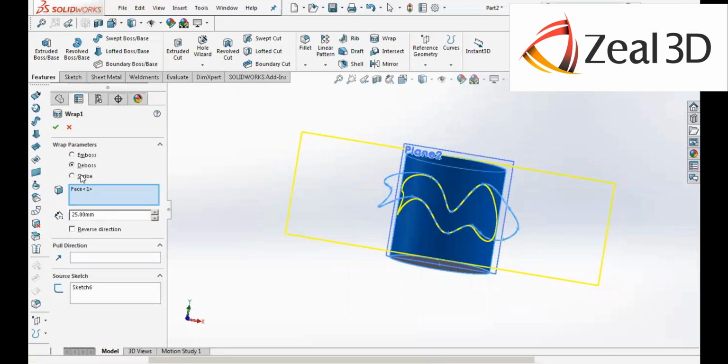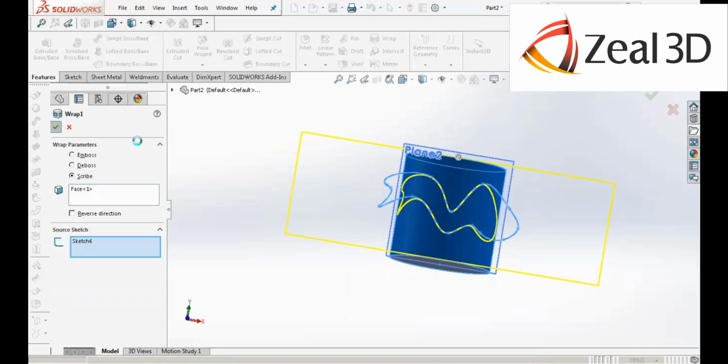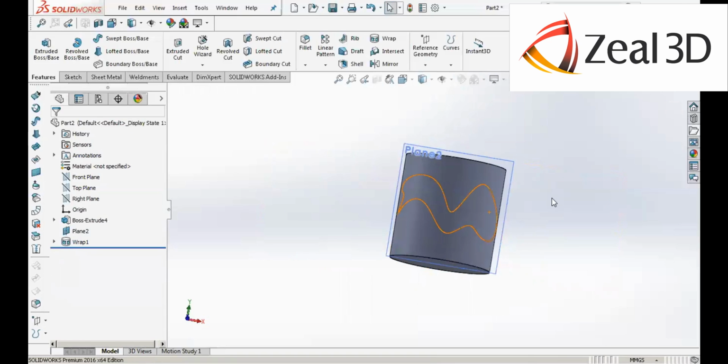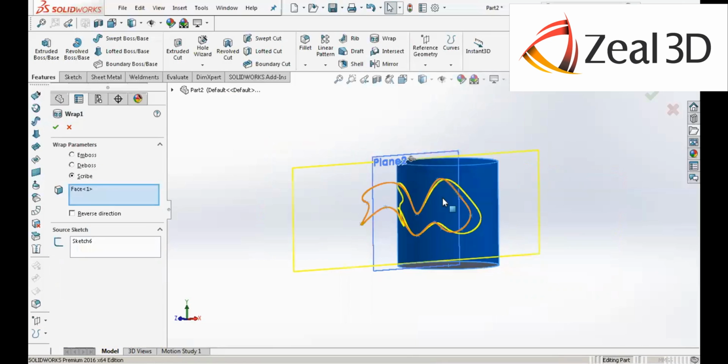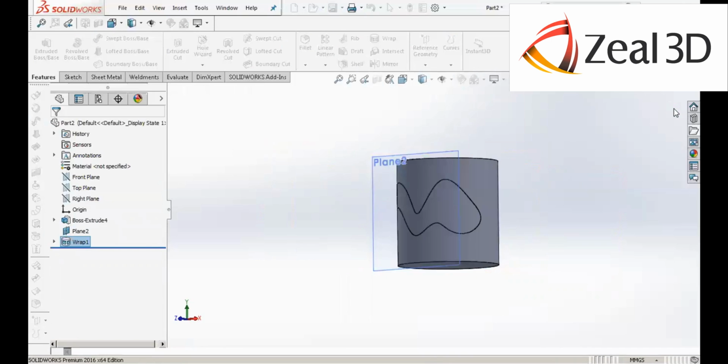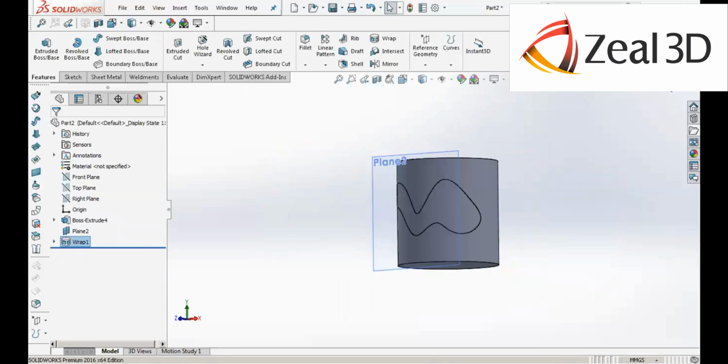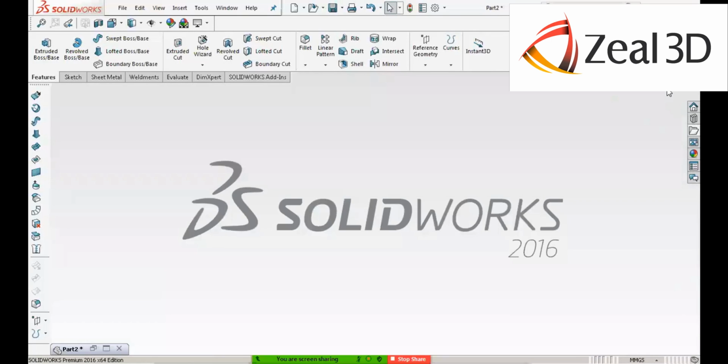So it is the same way as the boss and cut features, which are the major parent features, and this is how it works. The last one is scribe, which just scribes the sketch onto the surface. And this is how the customizing of existing features, or providing specialized features in SolidWorks, is done using this variety of features like wrap, draft, rib, shell and intersect.